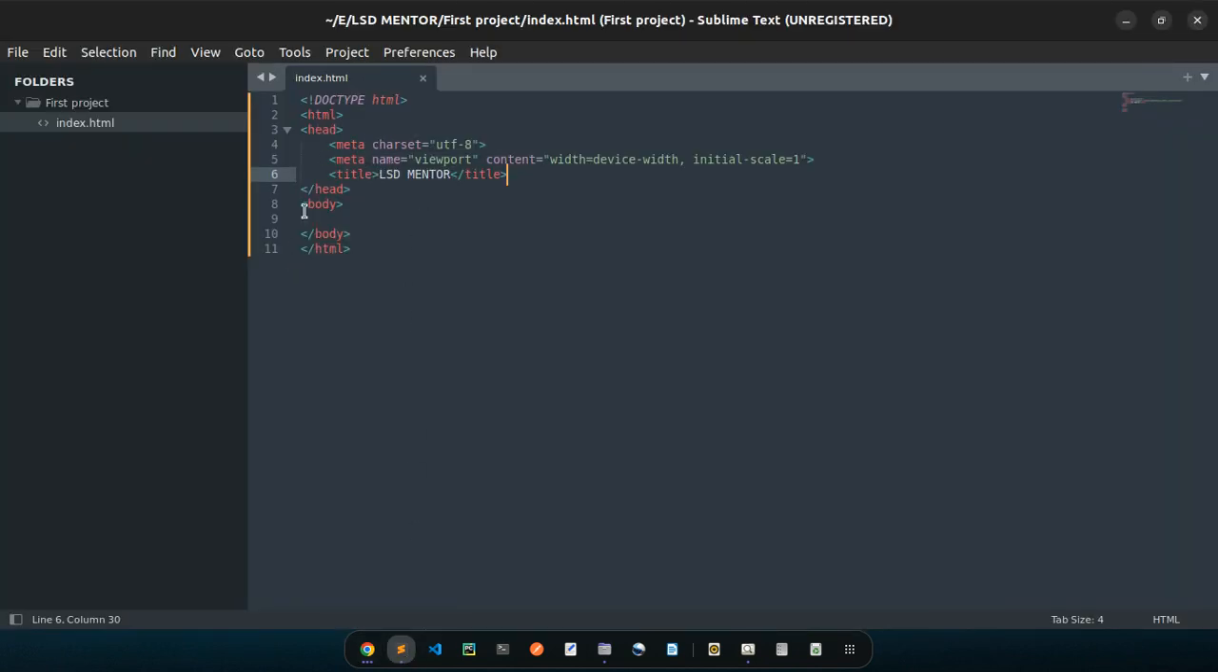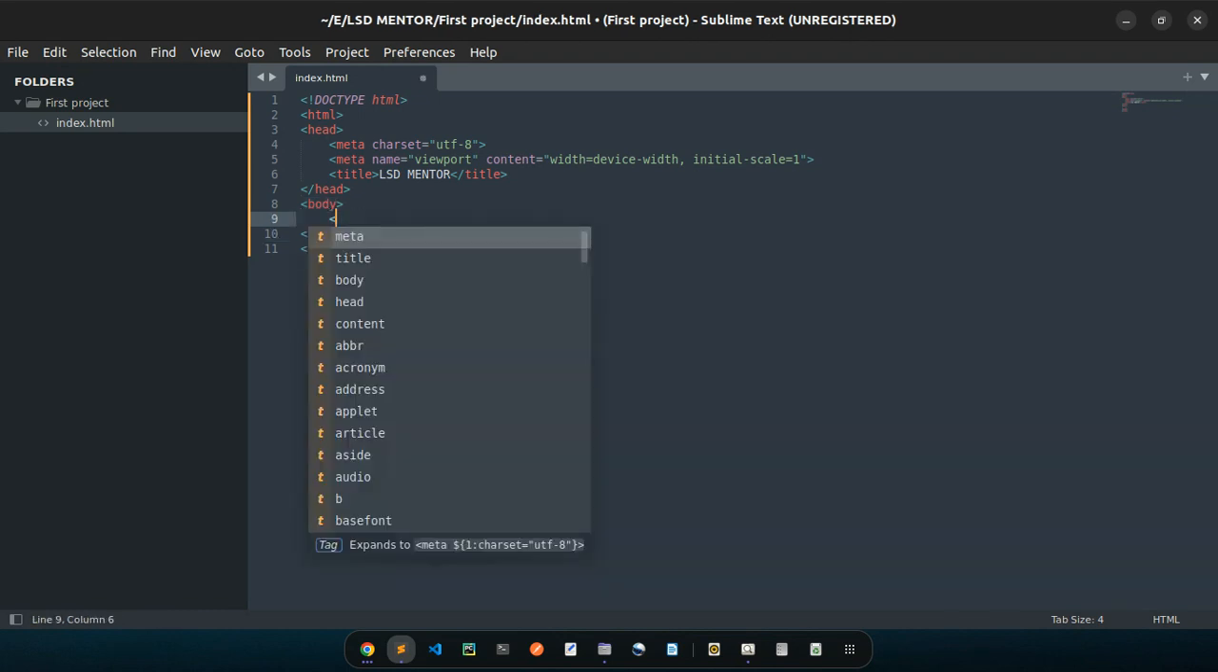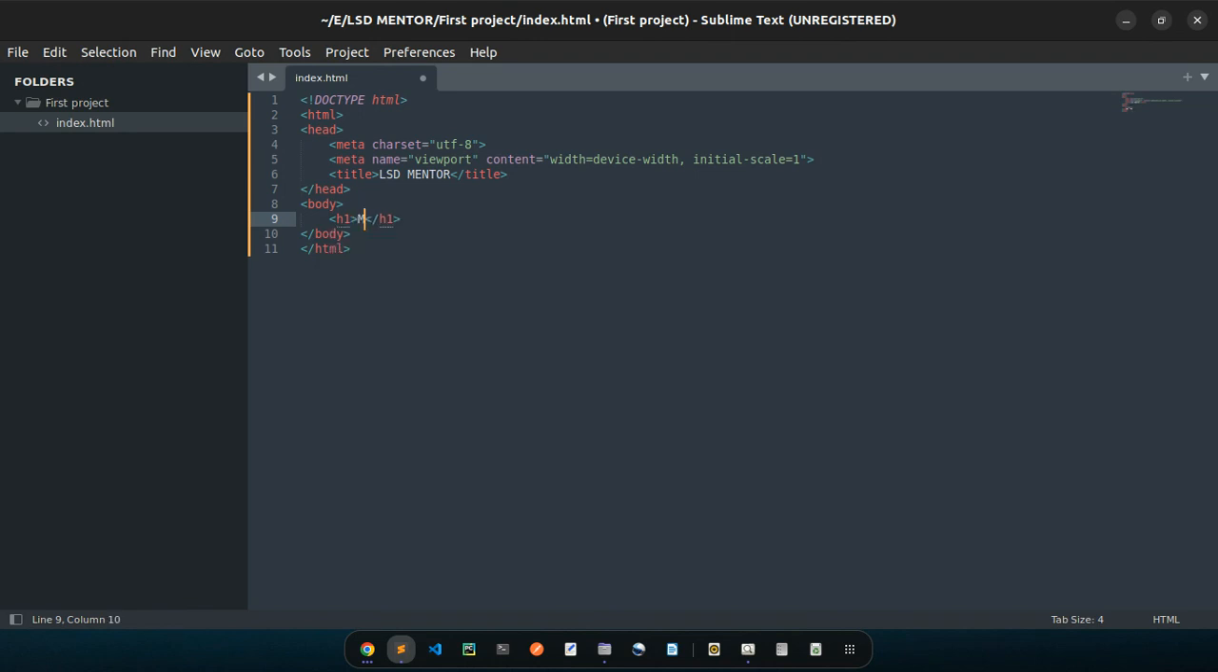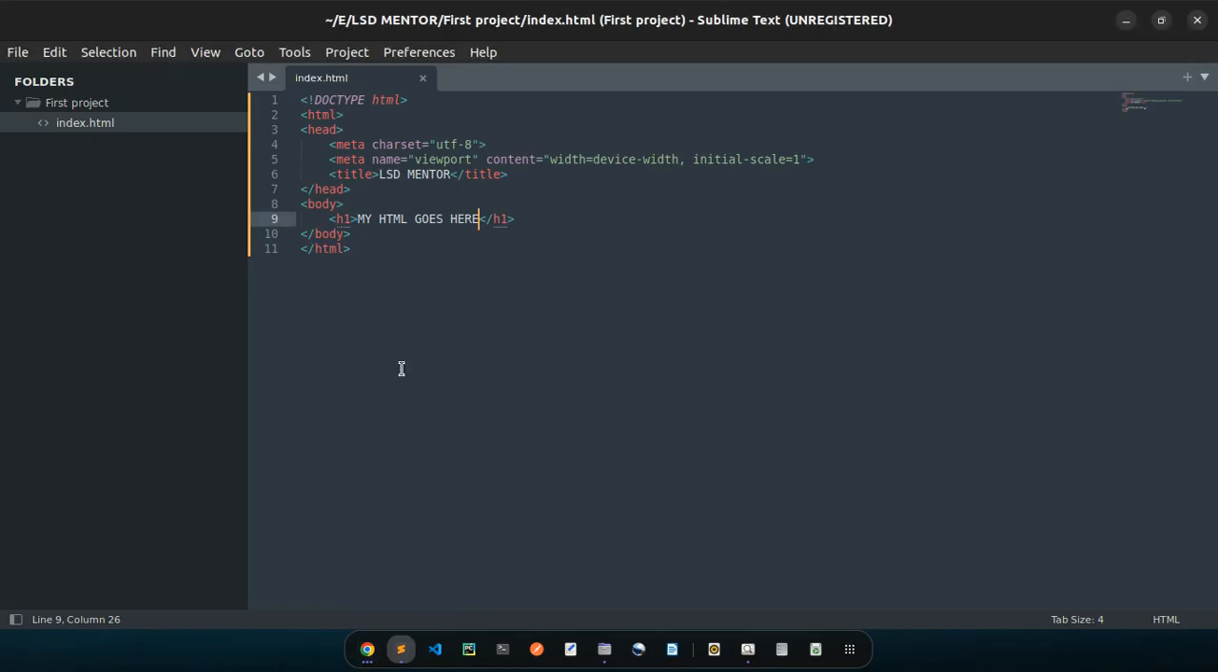After the head, we have the body. So the body wraps your HTML content. For example, I can say here, my HTML goes here. Yeah. So that's where the HTML you write goes. For example, the HTML we were writing the other day should go in the body tag.